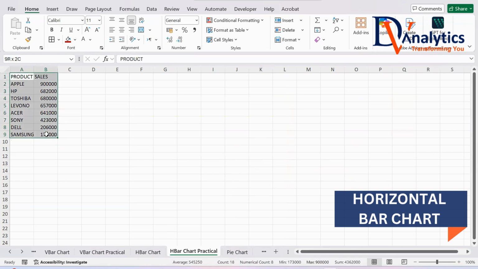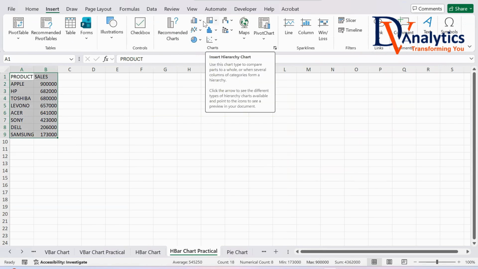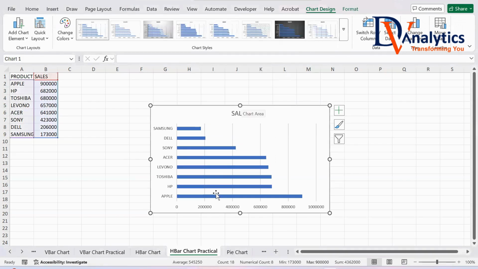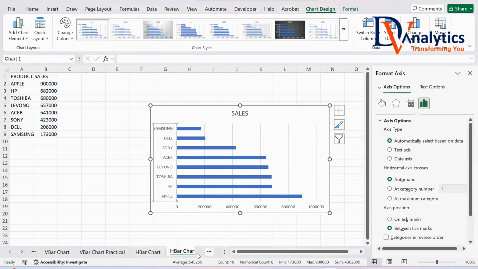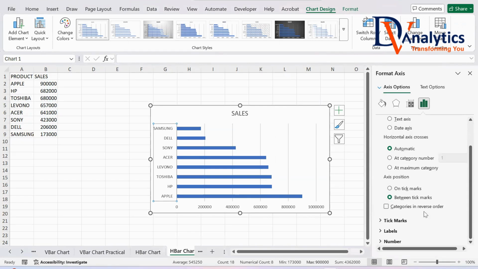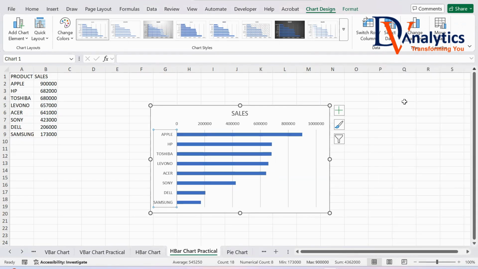Select this data, go to insert, create a chart, select this here, 2D horizontal bar chart. Soon after you select this, what is happening? The data starts from Apple to Samsung, but it is showing Samsung to Apple. You can select this axis, right click, format axis. In this format axis, you have an option called axis position below categories in reverse order. Now you see your category has come in reverse order as per Apple to Samsung.